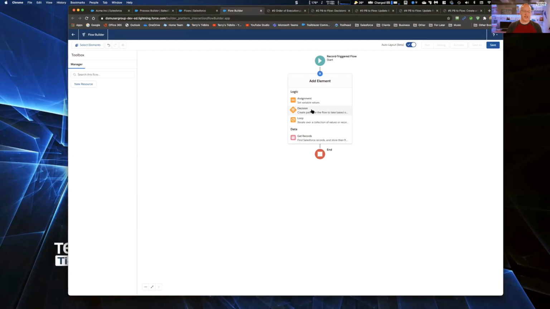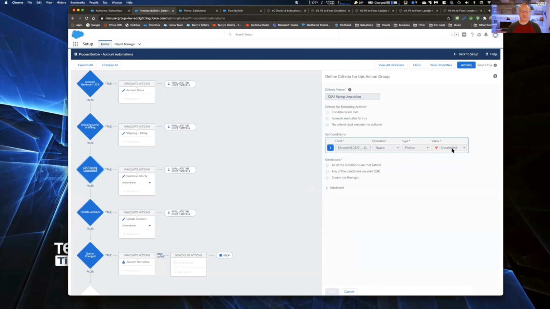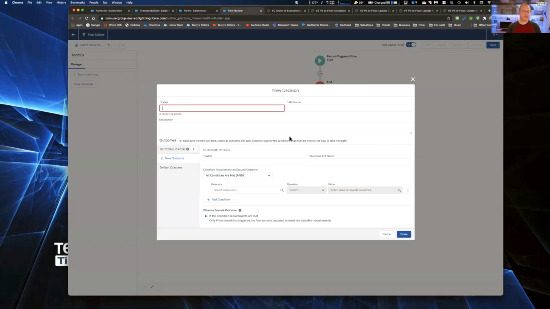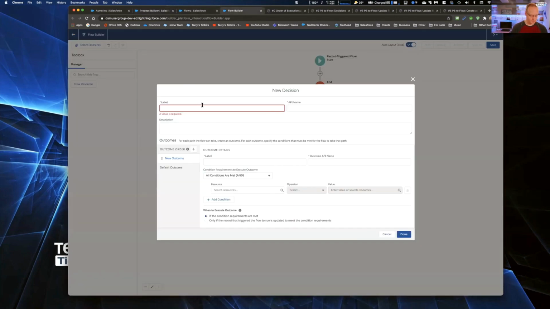So in this case, we need to make a decision, and the decision is the equivalent of our little decision triangles over here. So if I looked at CSAT rating equals unsatisfied, that's what I'm going to build out here in flow. So let's give it a name, and I'm going to copy this name just to make it a little bit easier for me. That DEC just for me means it's a decision.